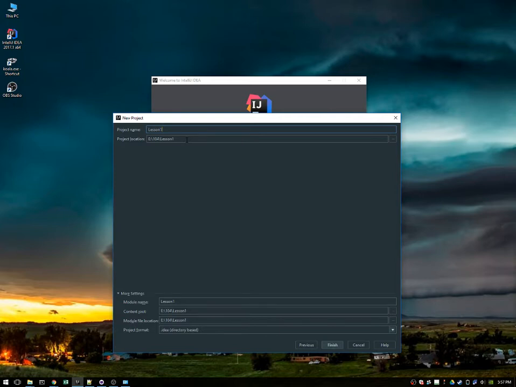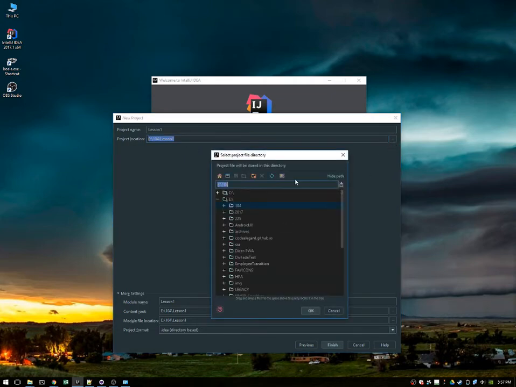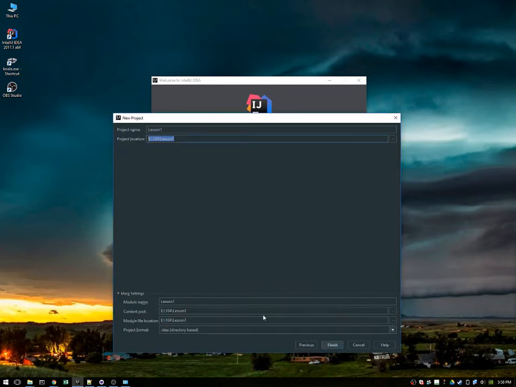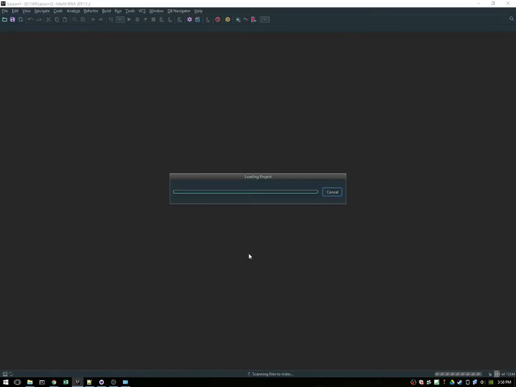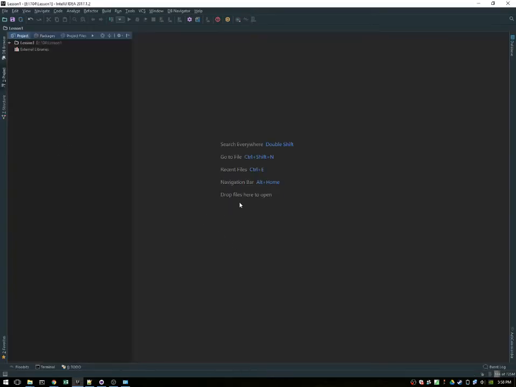But if it's not for you, you can go ahead and type in right here the path of where you want it to go, or you can click these 3 dots and the file picker will pop up and you can choose where you want it to go. I'm going to leave everything down here alone, and I'm going to go ahead and click Finish. And it's telling me the directory doesn't exist. Would you like to create it? I sure would. So I click OK. And voila, it fires up.